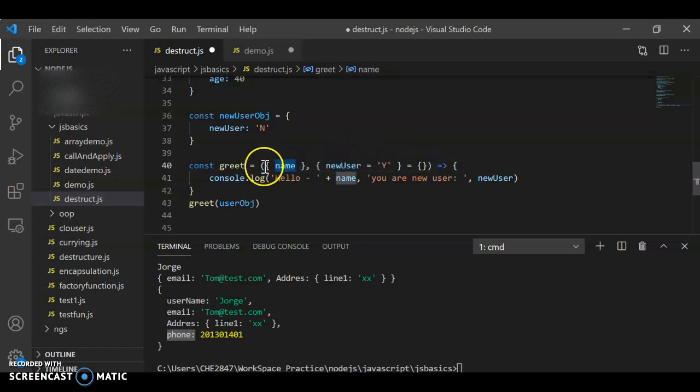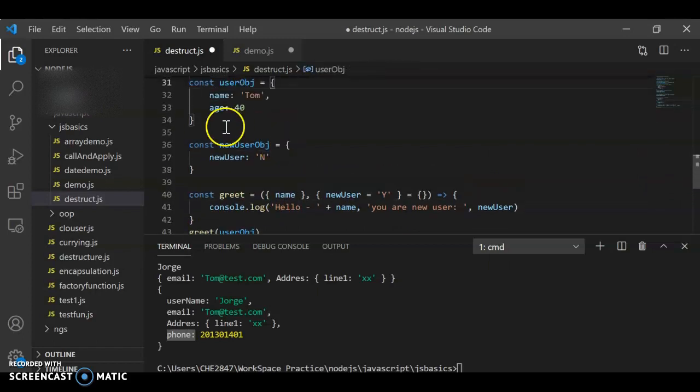If you look at the first argument, the name is a destructured object, right? So basically this is destructured, and let's say I'm calling greet with the user object. The user object has the property name, so it's directly taking the name from this one. We don't need to pass the user object and then user object dot name here. Instead, we can directly destructure that object. The name of the property is name, so we are taking the name. And here you don't see the new user, right? The new user is here.